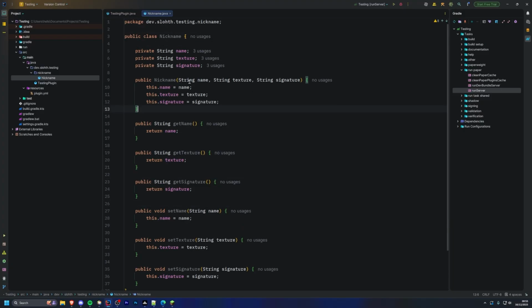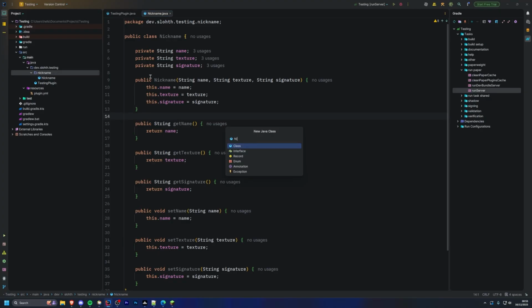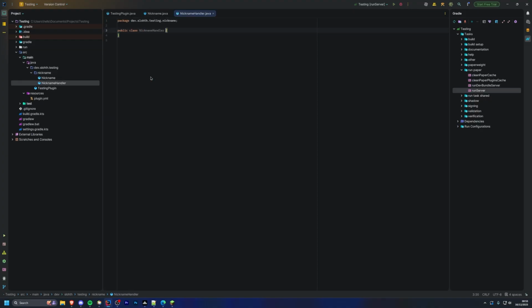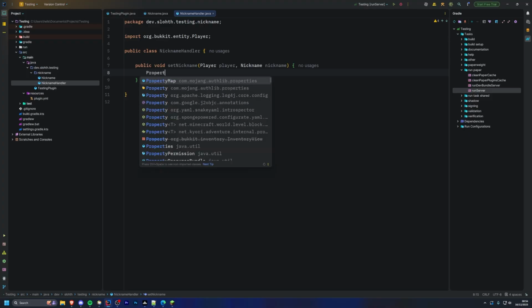So let's actually start getting into how we're going to modify this. So I'm going to create a handler class for this. So NicknameHandler. And I'm just going to make a method which is something like setNickname. And we're going to need a player and a nickname. So let's start by formatting our fake game profile. So the first thing we're going to need is the actual skin property. So let's make a property.